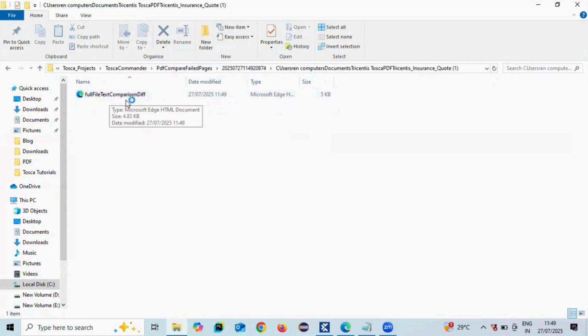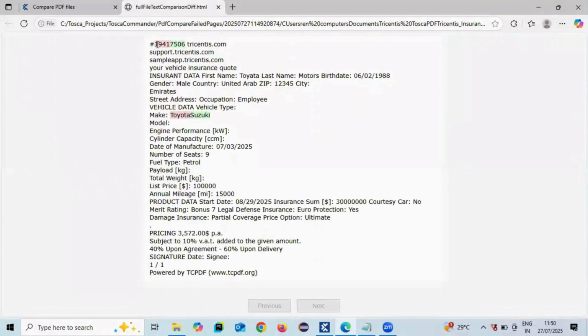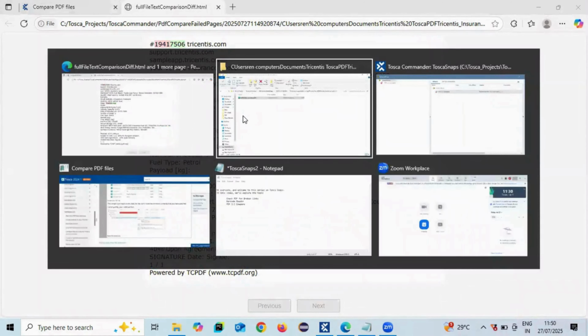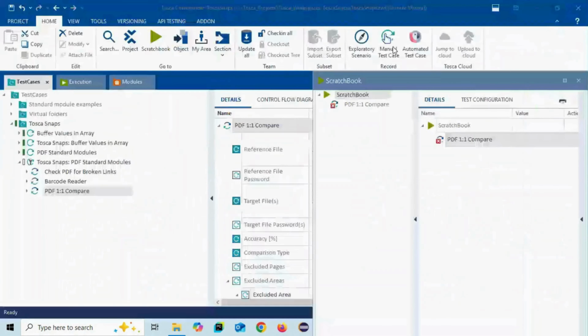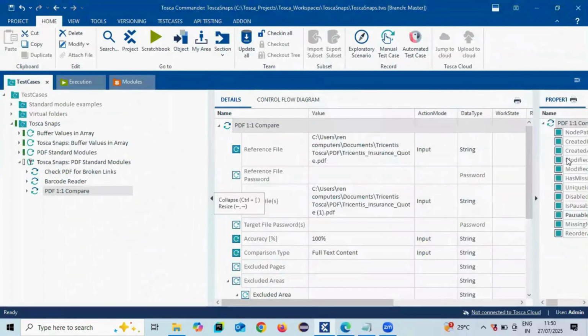And you can see the comparison difference generated. It will show you the difference. This is from the reference PDF, and this is from the target PDF. The code number is different, that is why it failed. Also the make value is different in the reference file and the target file. So it shows the difference and why the failure happened. These logs are generated automatically. Because there is a difference, the verification step failed.